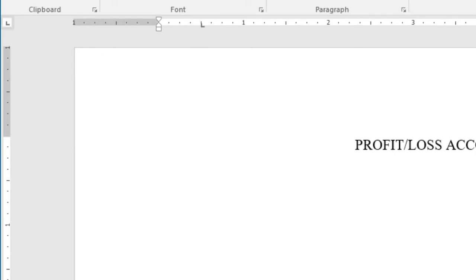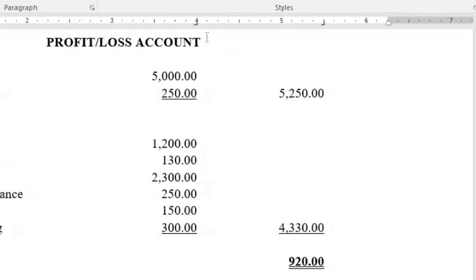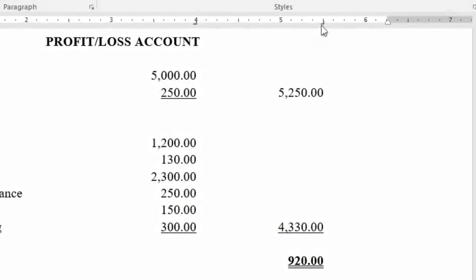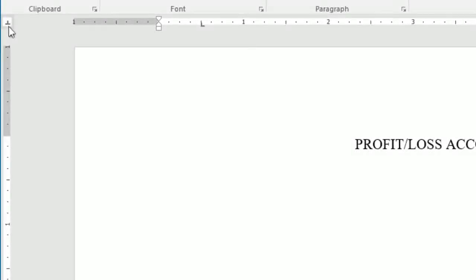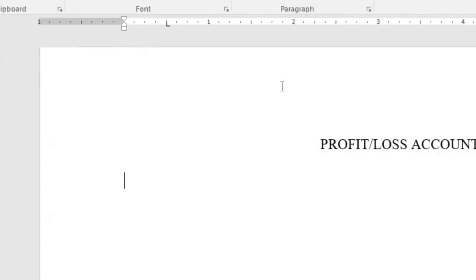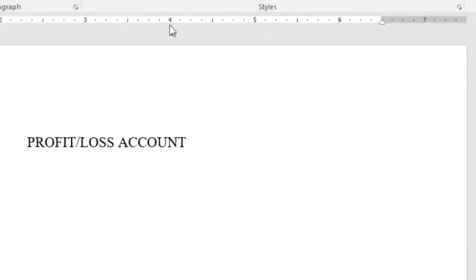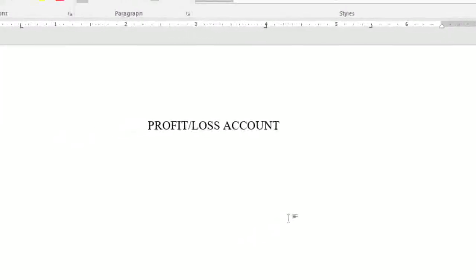Then I want the next to be on 4 and the next will be on 5.5, as you can see here. So I will come to my document, set the tab key to the right tab, then click on the 4, then click on my 5.5. Now I can start typing my document.